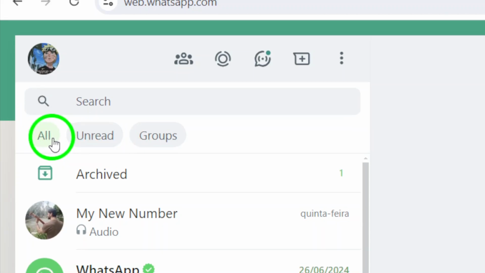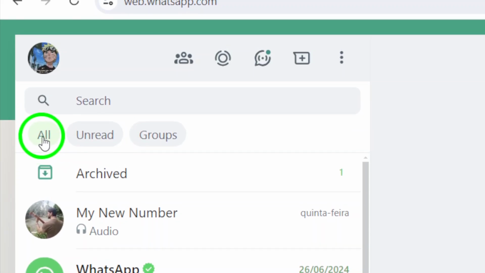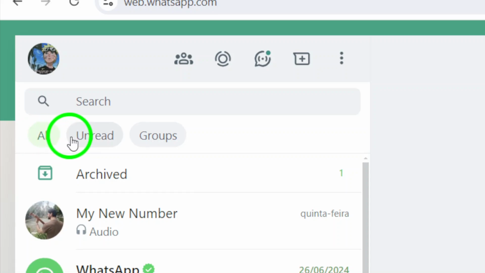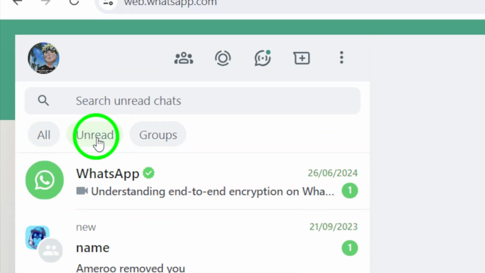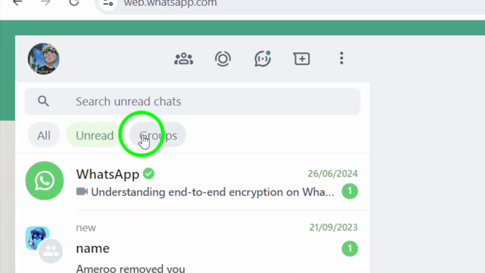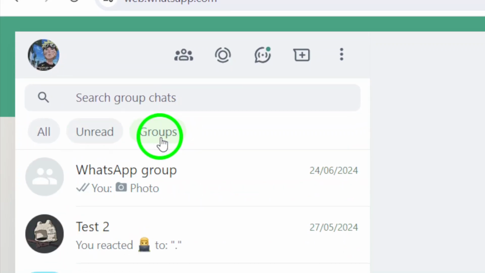If you want to see all of your chats, regardless of whether they've been read or not, choose the All filter. If you're looking specifically for unread messages, go ahead and select the Unread option. And if you're searching for a specific group chat, click on the Groups filter.